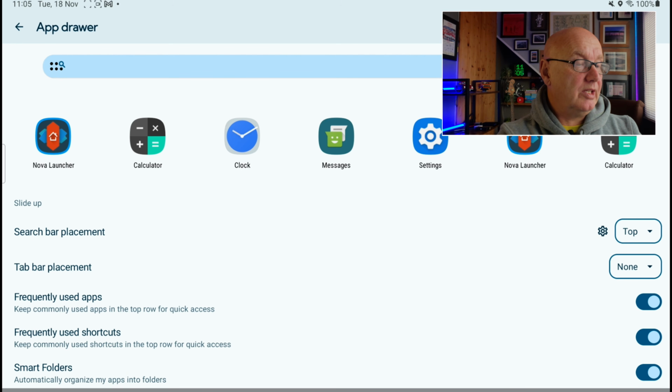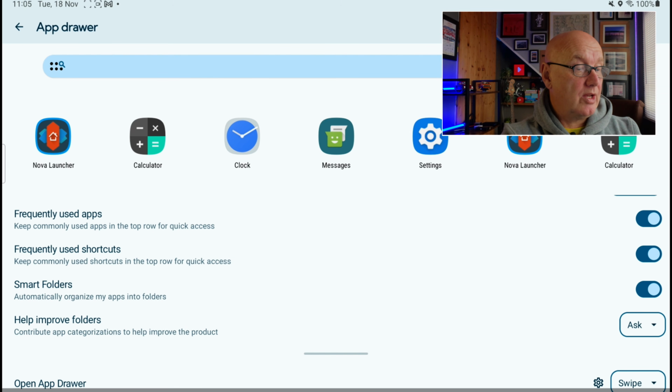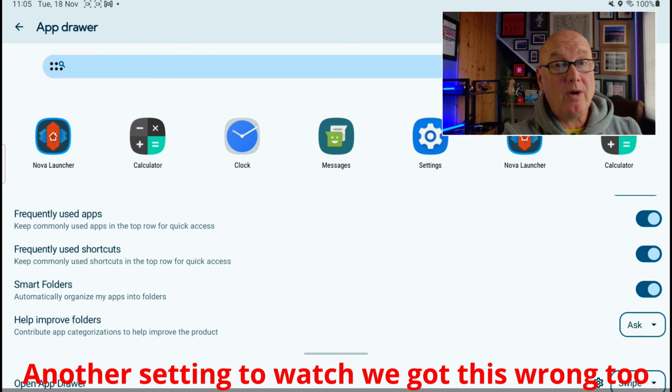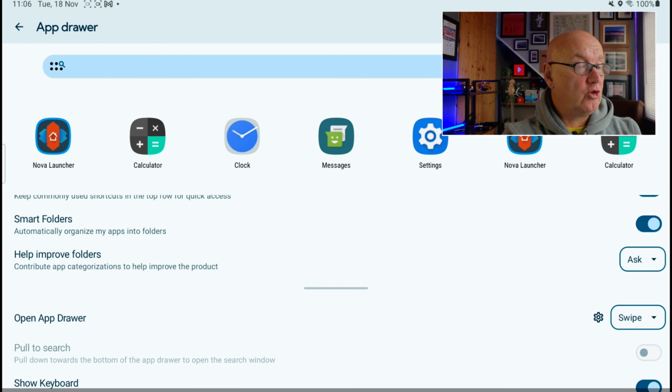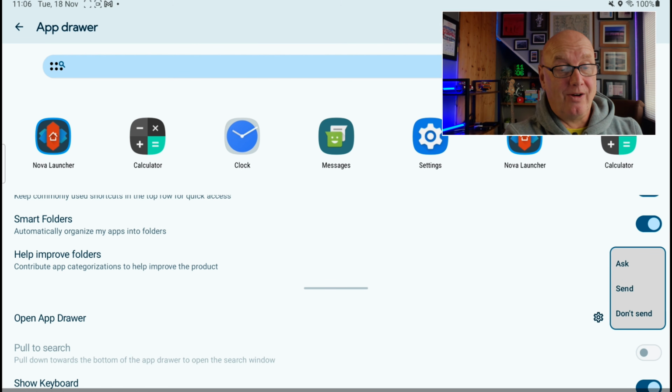Frequently used apps. Keep commonly used apps at the top row for quick access. Well, yeah, I think you'll want to do that, but it's entirely up to you. Frequently used shortcuts at the top. Yes, we're going to leave that. Smart folders. Automatically organise my apps into folders. Yes, that can be quite handy, but if you don't want to, that's where you can change it. Contribute app categorizations to help improve the product. Well, you know, that's entirely up to you. I'm going to leave it at ask.